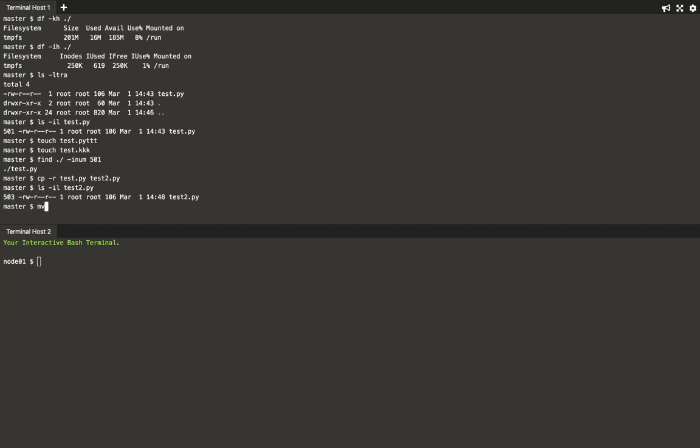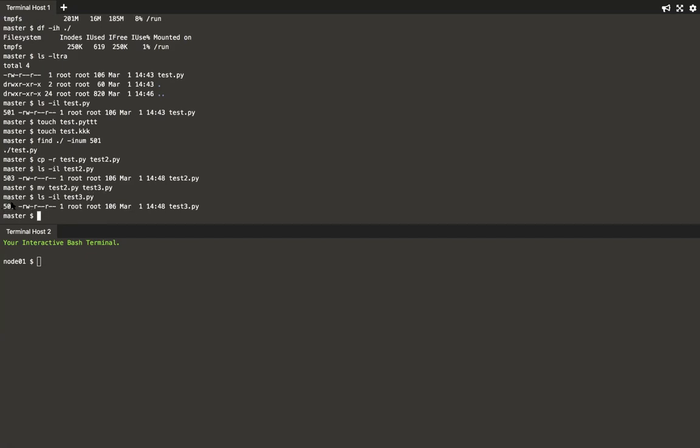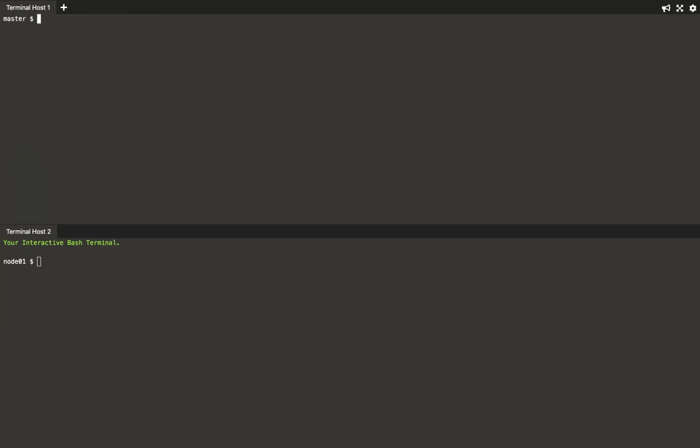Let's move test2.py to test3.py and check the inode number of that renamed file. I got the same inode number. It means if we copy that particular file, its inode number is going to change, while renaming keeps it the same.